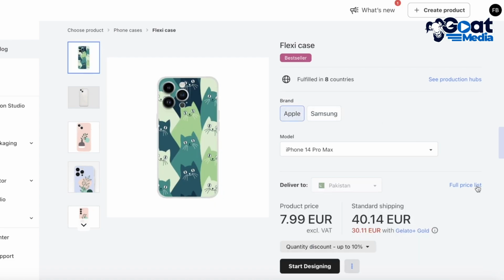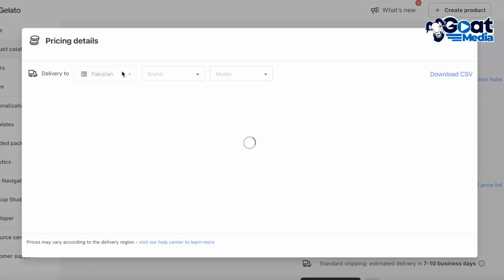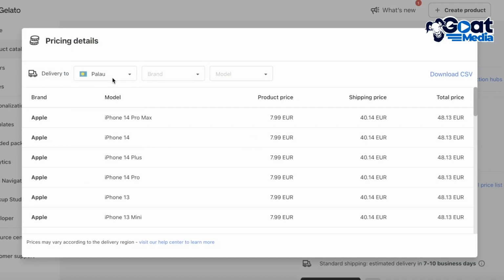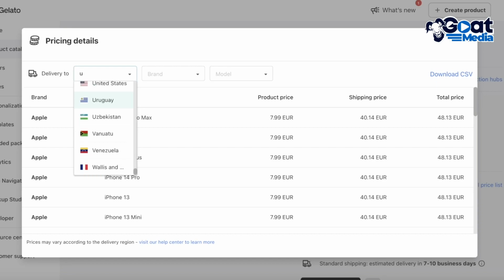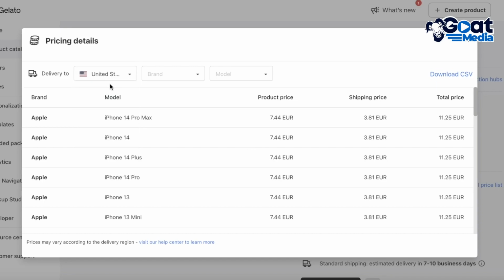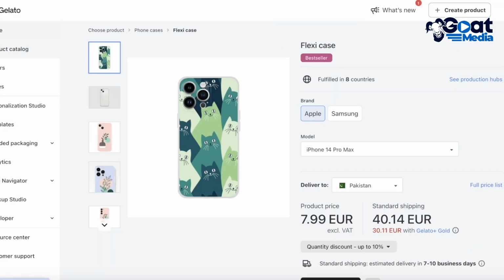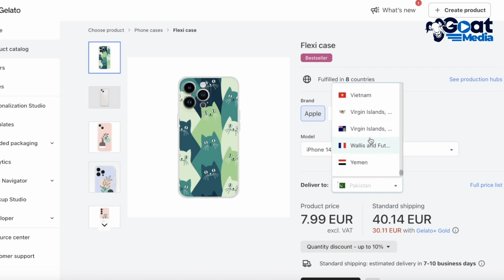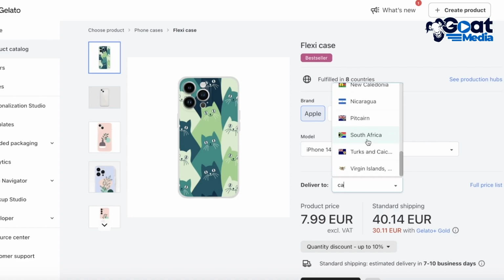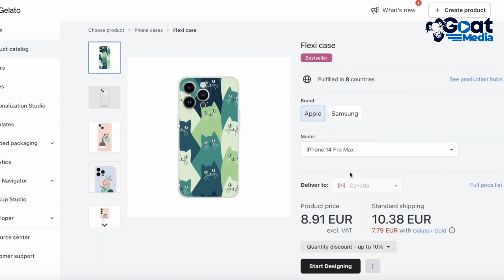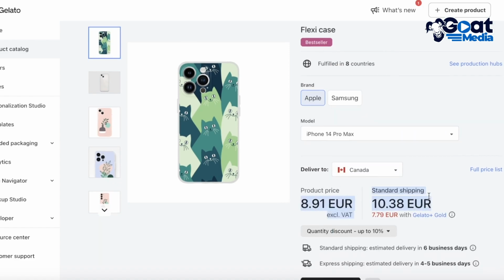Now, as you guys can see, you have your full price. So you can open up your full price list, and depending on the country that you're delivering to, your prices are going to vary. So if I was to be delivering to the United States over here, this is going to be the product price. Let's say it's for the 14 Pro Max. You guys can see the price over here. And in this way, make sure to always take a look at the product prices according to your target country. So whatever is the target country that you want to primarily be shipping to, always look at the product prices accordingly.